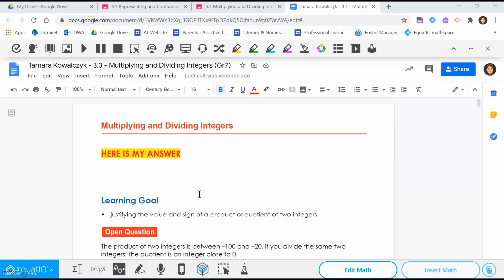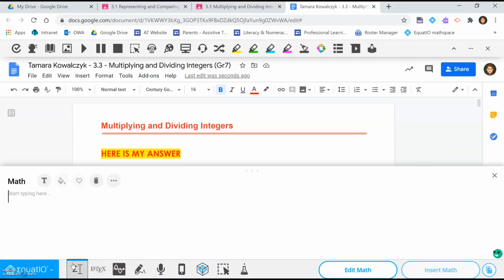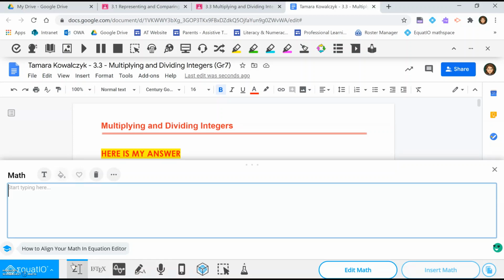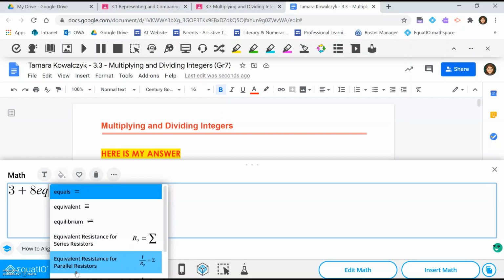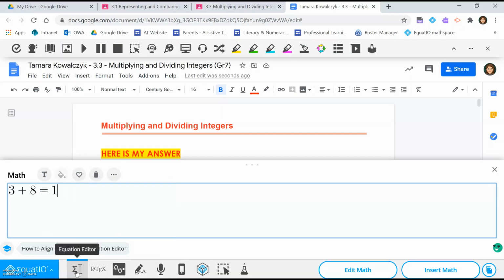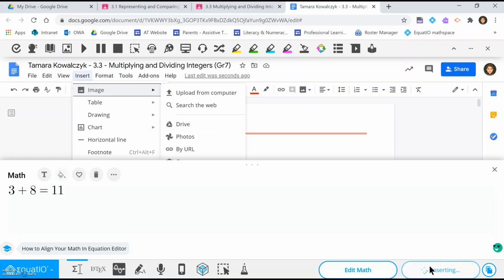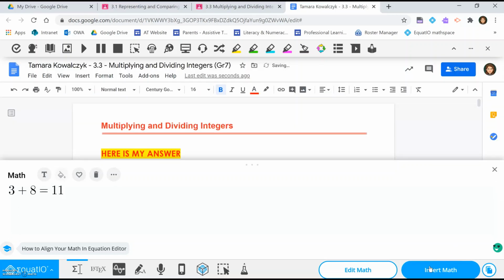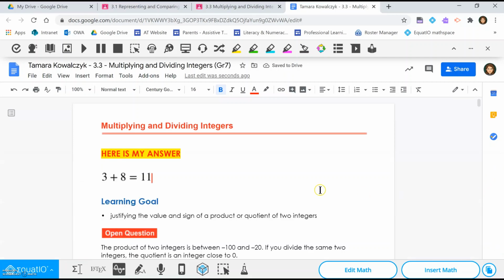So because this is a math document, let's just use Equatio for demonstration purposes. You can use any of these tools in here, but we're just going to use the equation editor just to put in a simple equation. So I can just click on the equation editor and then just start typing. Okay, and then all I have to do when I'm done with my equation is insert math at the bottom right of my screen, and it's going to place it into my document. I can go ahead and close this, and here is my answer that I've put in.